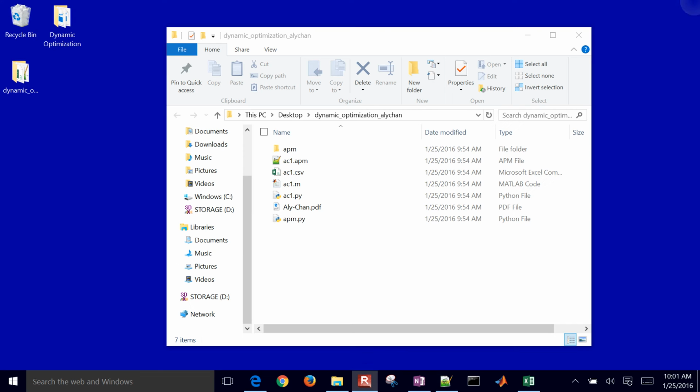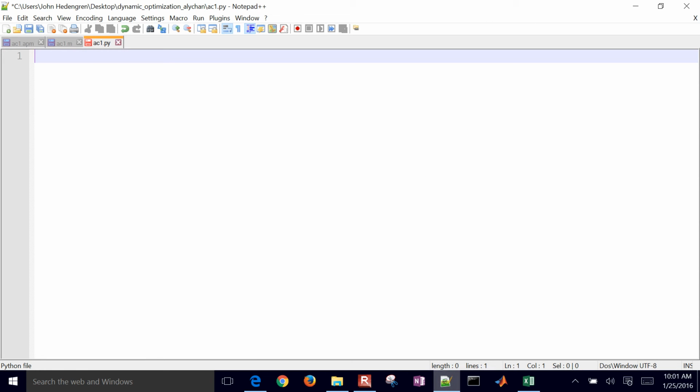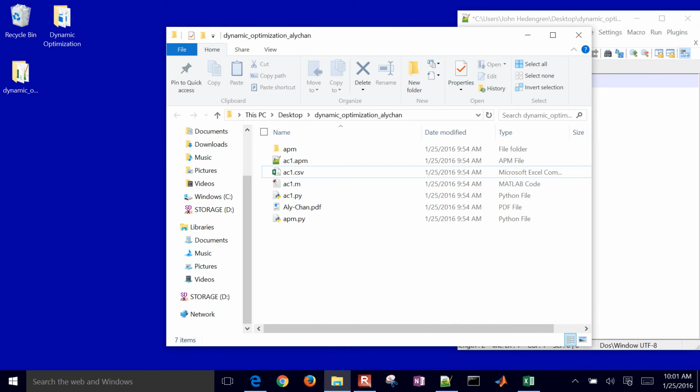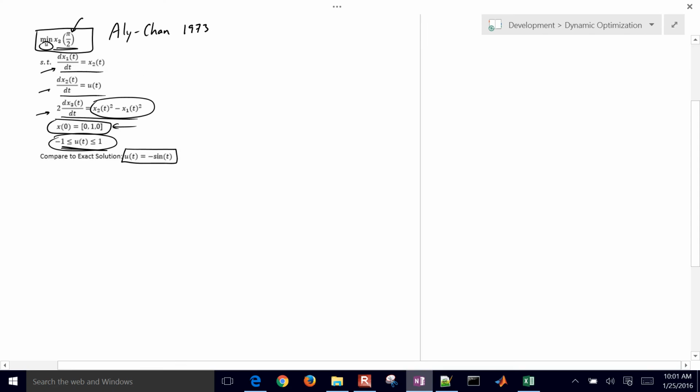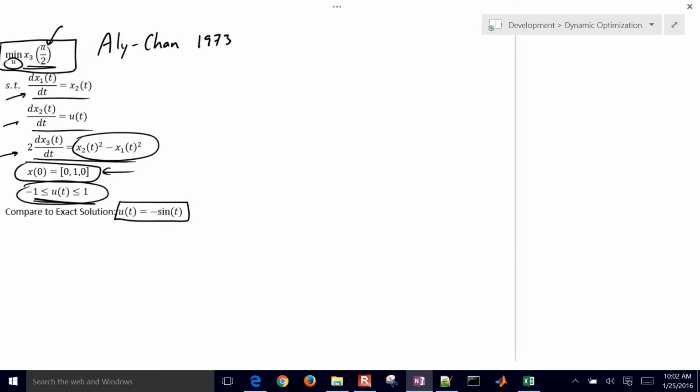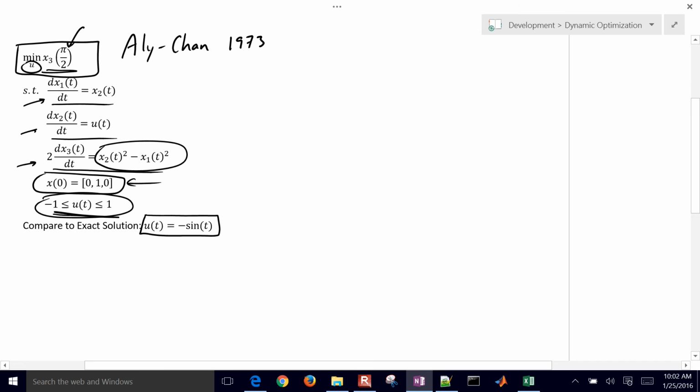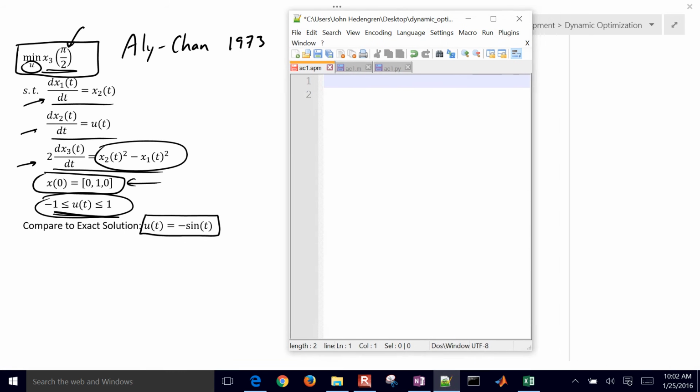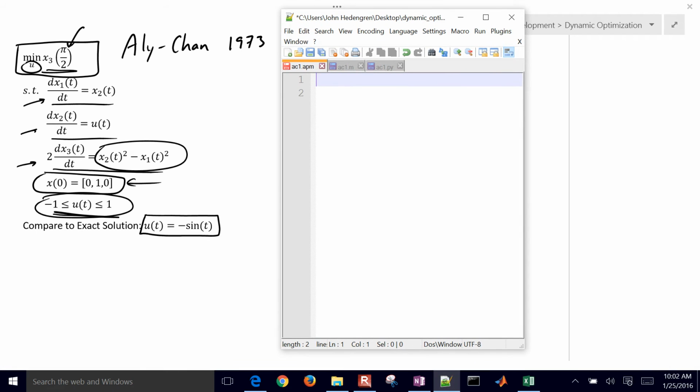Okay, so let's go ahead and set up and solve this. I'm going to go ahead and just construct the model first of all. I'll put this to the side of this. Okay, so here's the Aly Chan problem, and I'll put this right to the side as we build it.